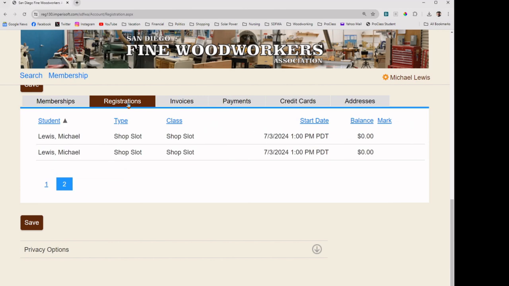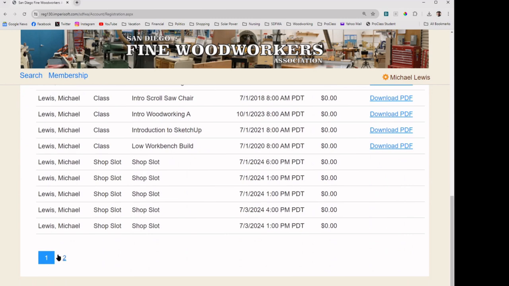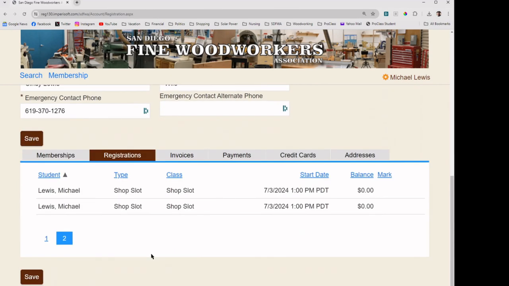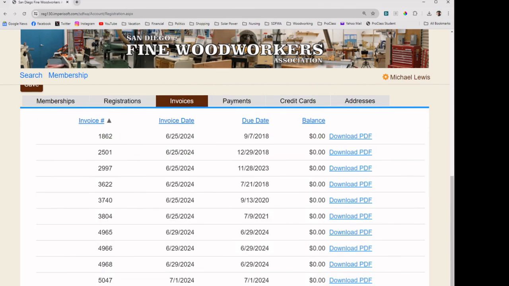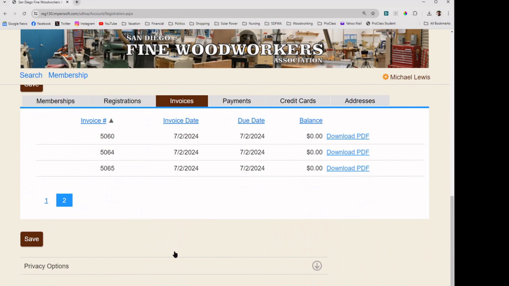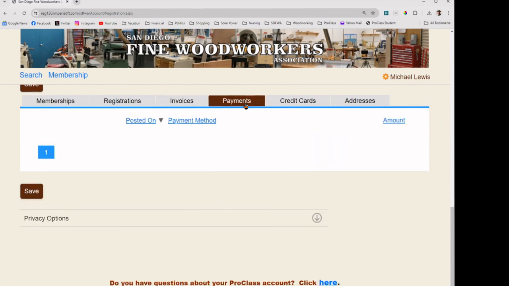Okay, registrations. This could be multiple pages long, and it will show you what you've recently registered for. In this case I was demonstrating how to sign up for shop slots, so they're there. Invoices is anytime we've collected money from you, and these most likely all transferred over at the same time, and these are balances from when you can see there was zero when I signed up for shop slots. There is no cost to sign up for shop slots.